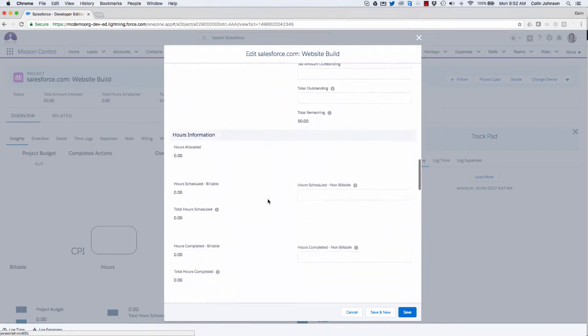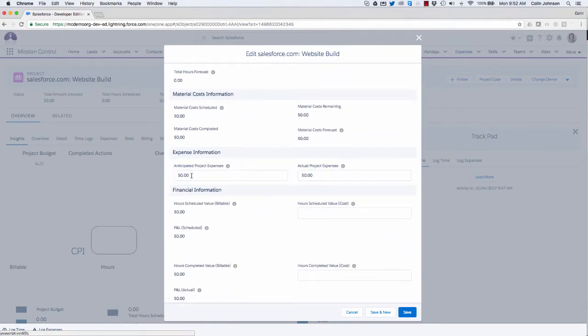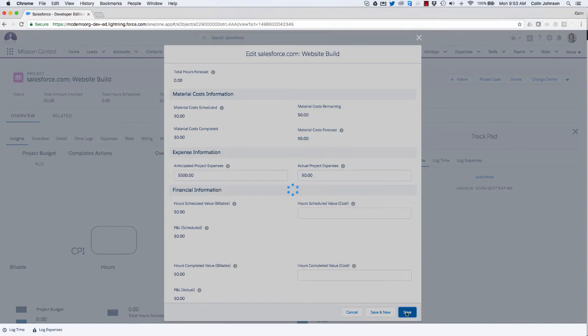Now a lot of these fields will be calculated for us automatically by Mission Control. Now I do also have the ability to track expenses. So of my $6,000 budget, I might say I expect 500 of that to go on expenses. As the team start logging those expenses and they get approved, they'll come into the actuals, and they'll be factored into the profit and loss.